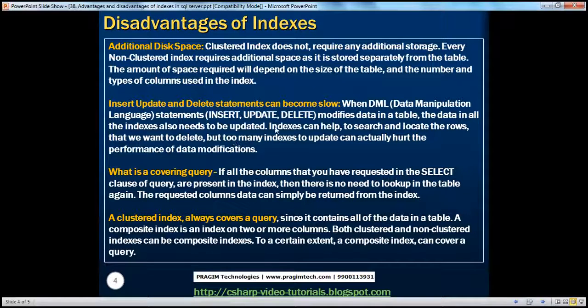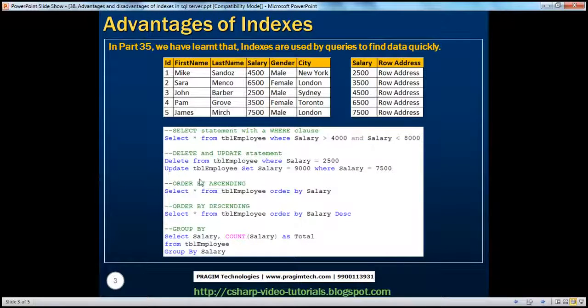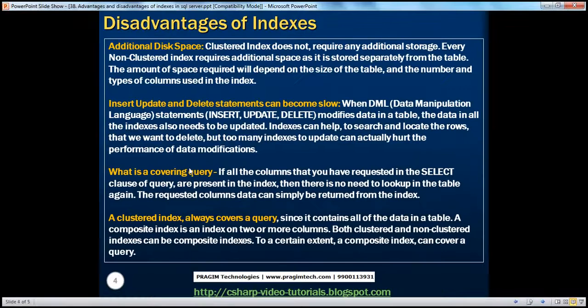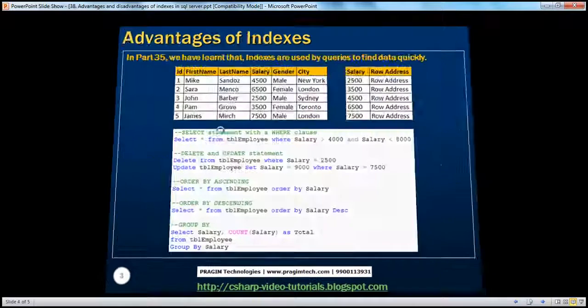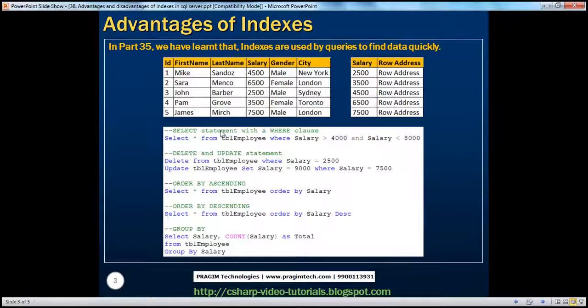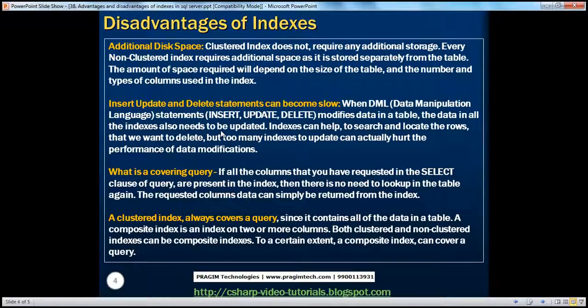What is the other disadvantage? Insert, update, and delete statements can also become slow. Now, in the previous slide, we said that if we have delete and update statements, obviously they can benefit from an index. But here we are saying insert, update, and delete can become slow. That's because, in order to delete or update a record, we need to locate it. That time to locate can be reduced. But if the tables are huge and there are too many indexes, when you delete or update records, then the indexes need to be updated as well, all the indexes.